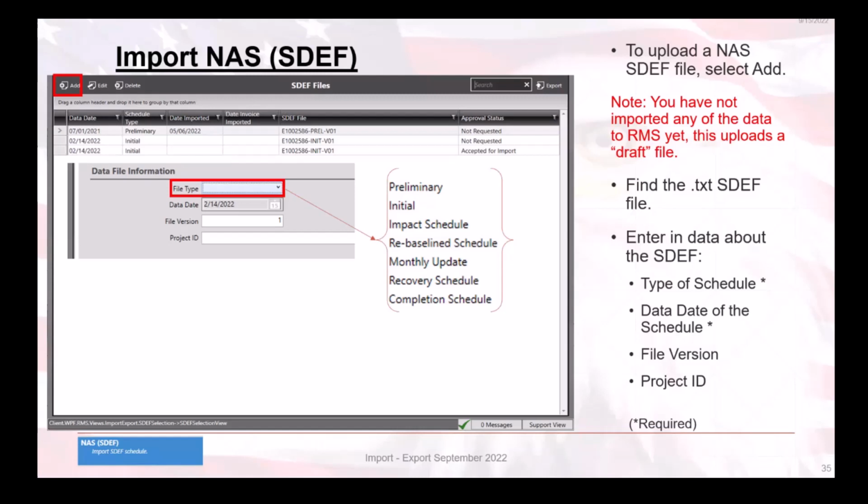The SDEF file is the file name, and the approval status indicates if the file has been requested for import, approved for import, or not requested. Now, only one file at a time may be in the approved status. If a file has already been imported and a new file is being requested for import, the previously imported file's status will change back to not requested. However, you can tell it was imported by looking at the date in the Date Imported column.